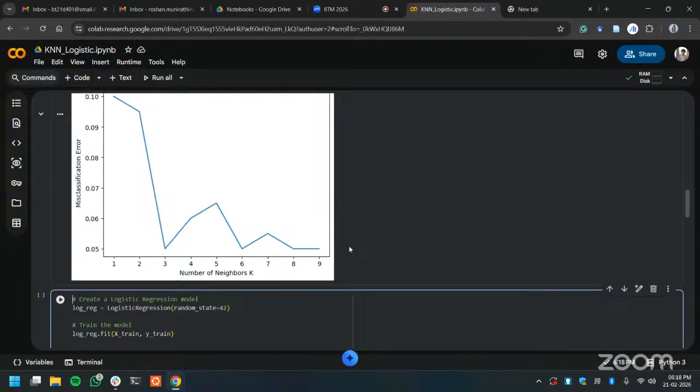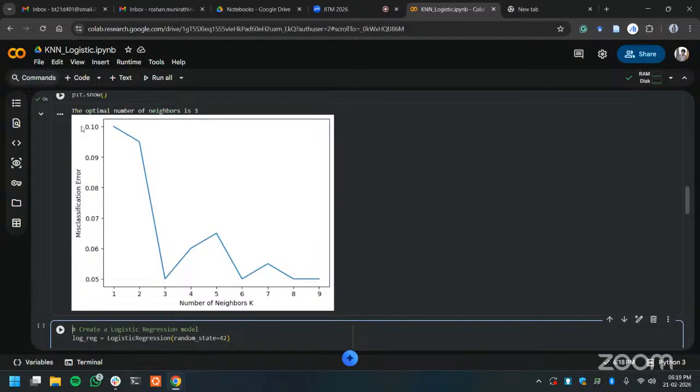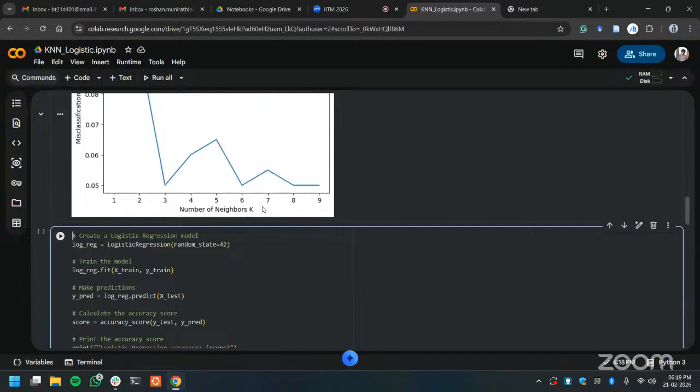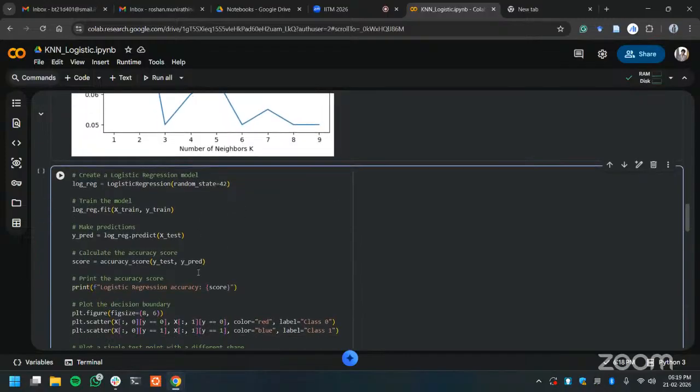what will happen is you need to do more computations. That will be costly, so you need to find a trade-off. And 3 is good. It has lower error, and you don't need to do many computations either. So 3 is the optimal number of neighbors. Okay, this is done. Similarly, you have the logistic regression model also.